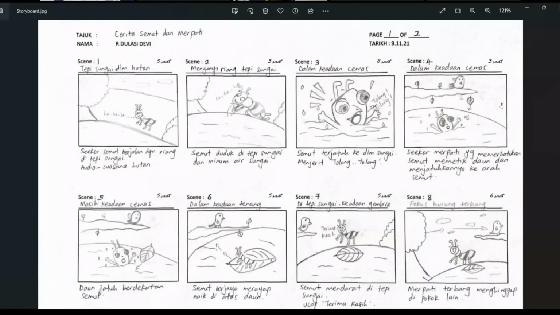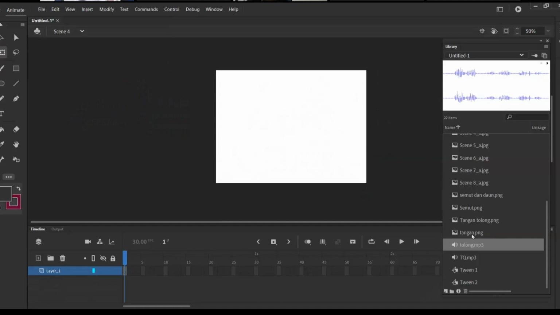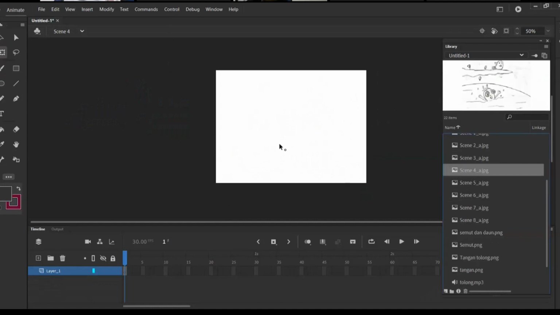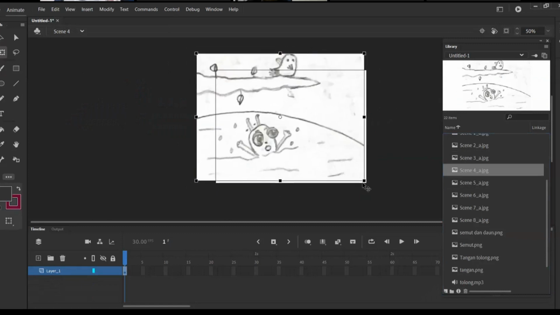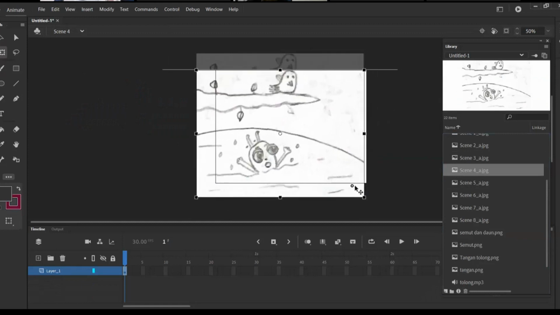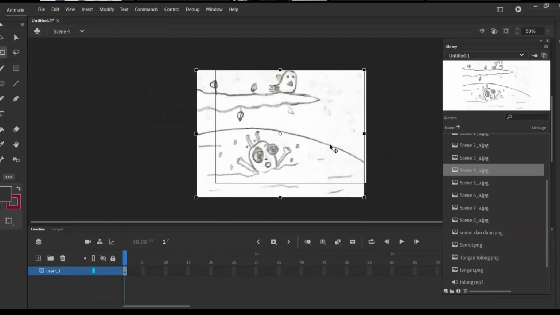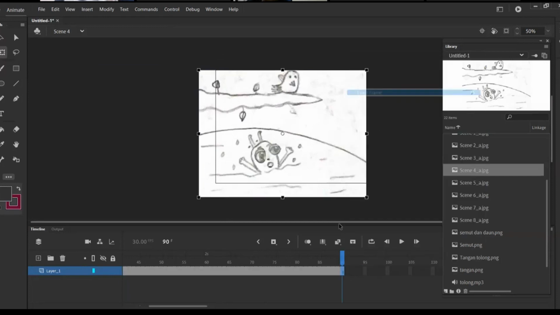Okay, insert new scene for scene number 4. This is number 4. How many seconds? Number 4, 3 seconds. Okay, 3 seconds. Same, insert frame.